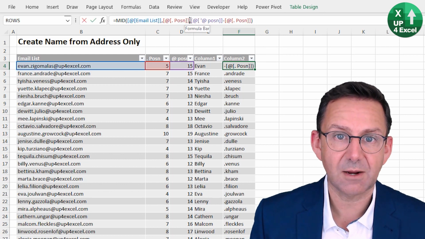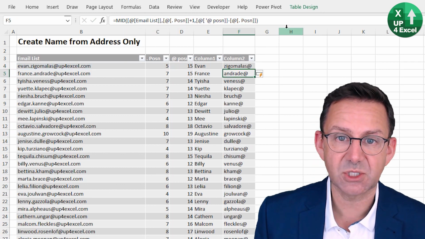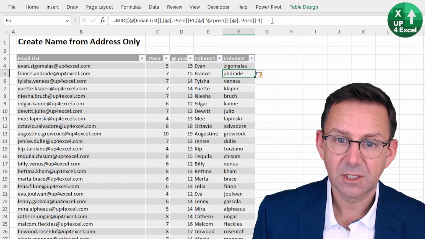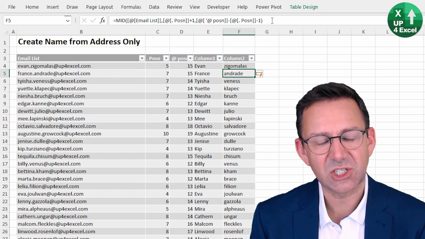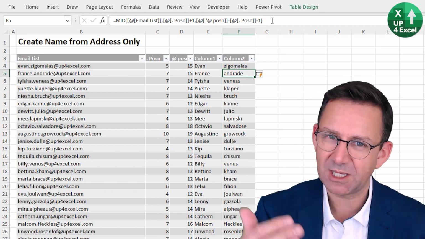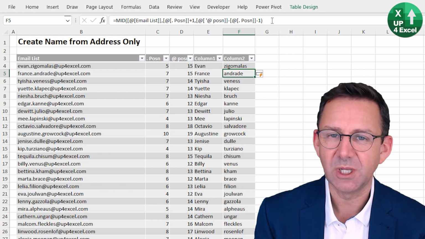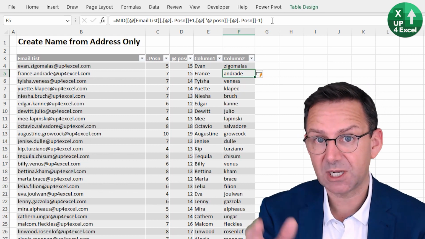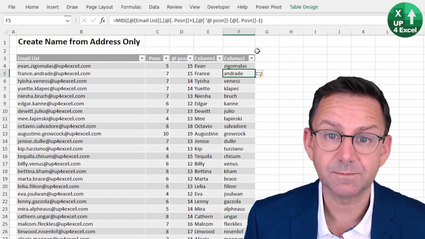So if we add 1 to the start position, we then get that @ symbol, we'll take 1 off. So rather than work it out this time as I did before, I've just played about, a bit of trial and error really, but that's again the beauty of having a table with all your formulas automatically changing, because you can just change it in one place, everything's changing.